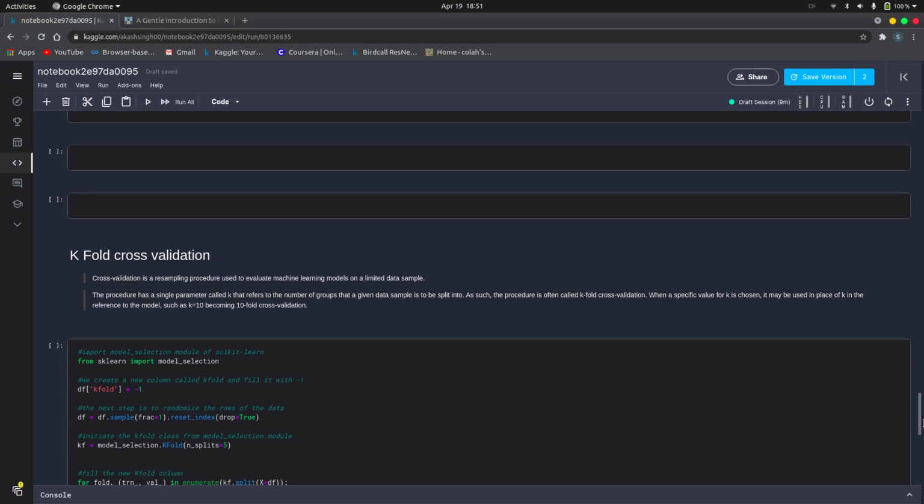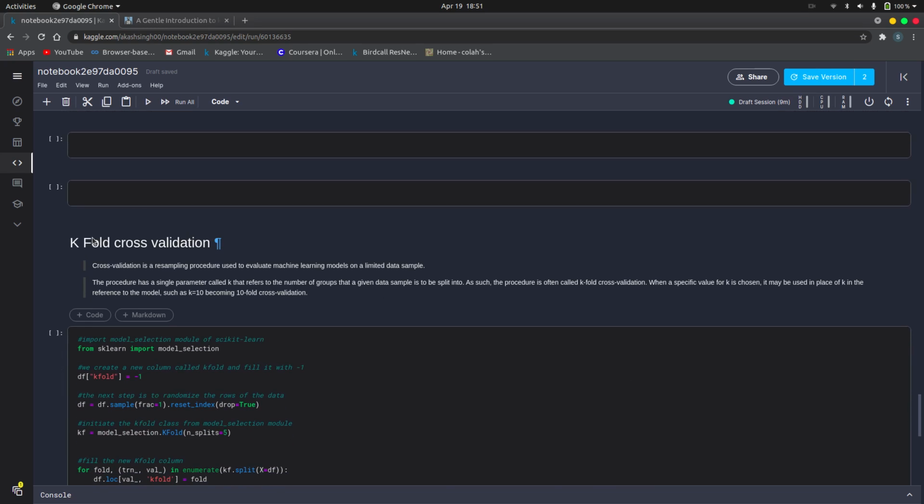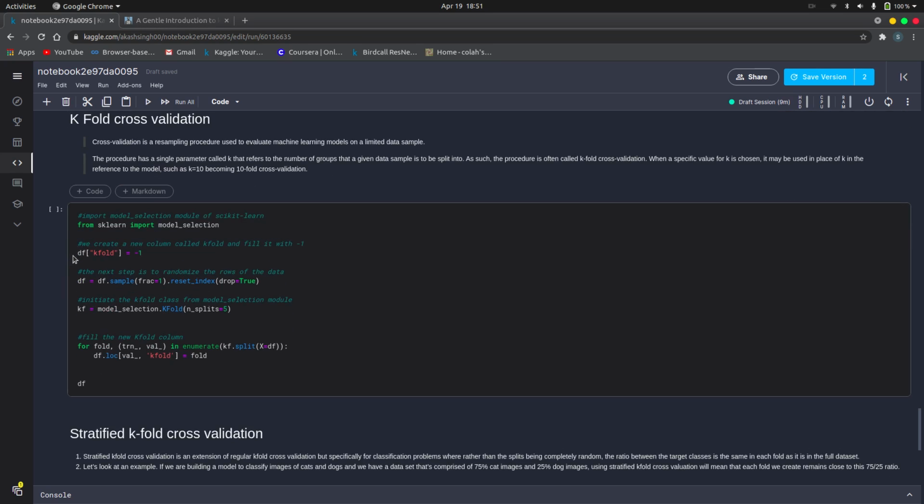So the first and simplest cross validation is k-fold cross validation. In this, we just divide the data into certain groups or k groups.